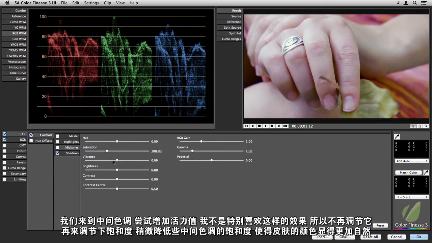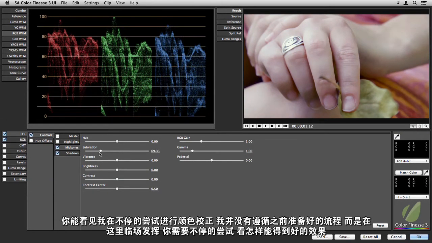Go to the midtones. I just push the vibrance up, see what happens. I don't really like the way that's affecting things, so I'll leave it where it is. I might try the saturation. I've just dropped the saturation there in the midtones, and that makes the skin look good. You'll notice as I'm doing this, I've not rehearsed this or practiced it. I'm color correcting on the fly to show you how you work. You experiment and you try things out and see what looks good.